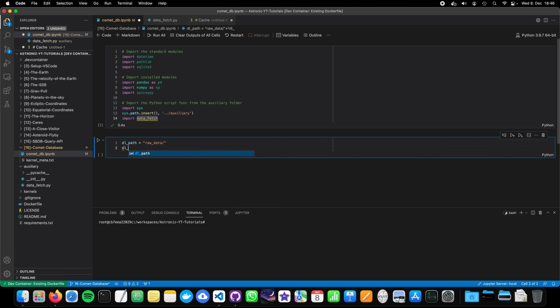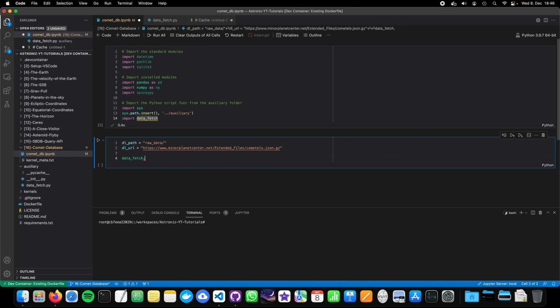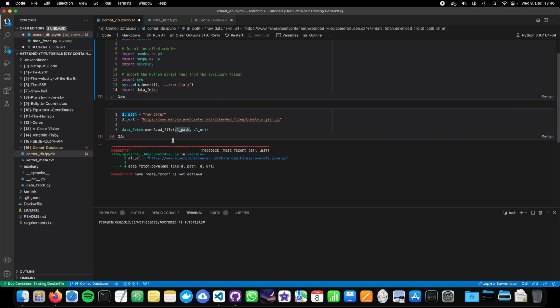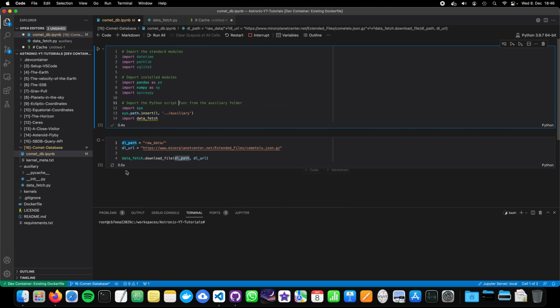And the URL where the file is, we just stored it. It's the Minor Planet Center extended files, Comet els JSON gzip. And now we can simply say data fetch dot download file, dl path and then dl URL, so we can download this file. Let me first execute this script here. Yeah, so we have to run all. Yeah, and now it works. You see a new folder has been created, raw data, with the gzip file.